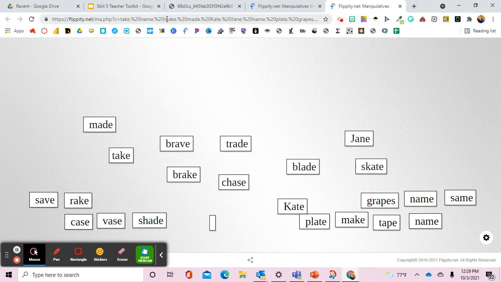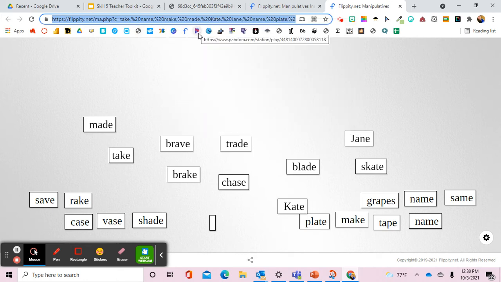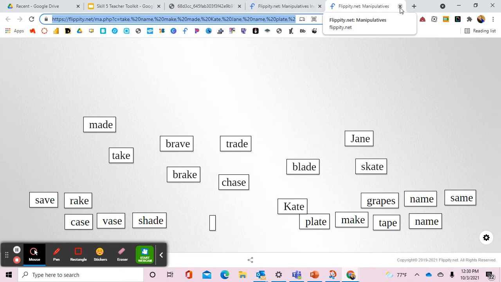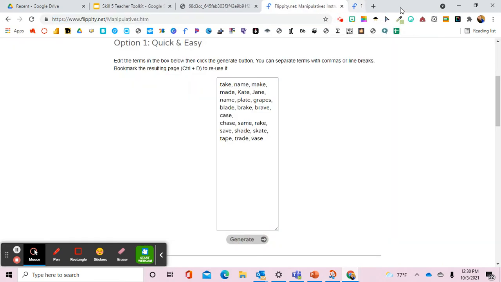And all you're going to do is make a copy of this website at the top and paste it somewhere where you'll have it. And then this will always be a set of word cards that'll be set. So just name it and keep it. So that's one of the ways that you can use Flippity.